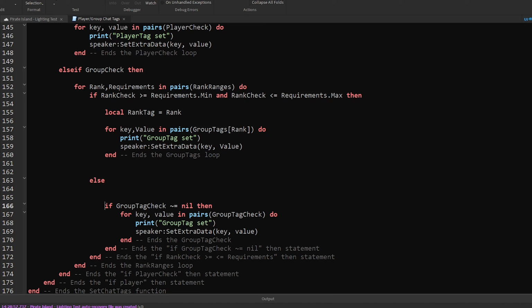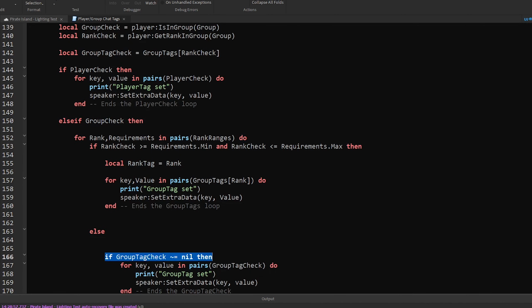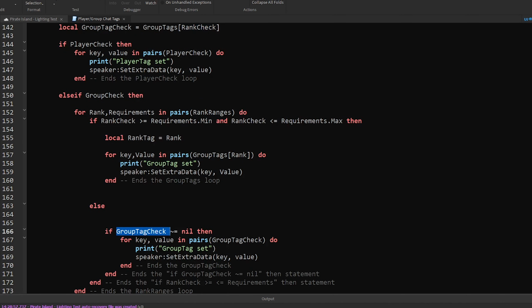So the first thing we are doing in here is checking if group tag check is not equal to nil. The group tag check is looking through the group tags table to see if their rank is there. I don't know if I explained this earlier, so that might have been my bad. When we say get rank in group, the number it returns is the role ID. So inside of the group tags table, it is going to be looking for that specific number.